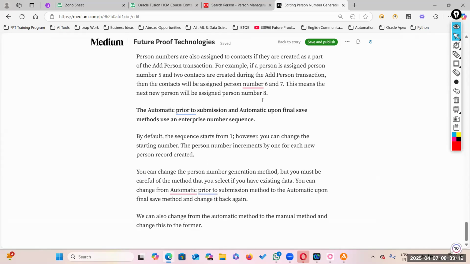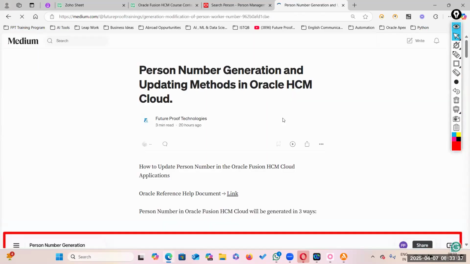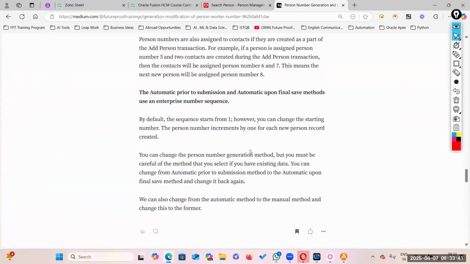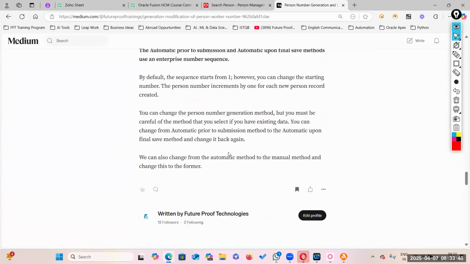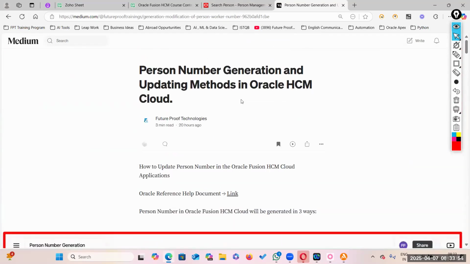If you are creating any contacts for the hiring, it will also create one person number for the contacts. This is the theory; you can go through it and understand it simply. It is sequential only. By default, the person number sequence always starts with 1. However, you can change the starting number also in the system.